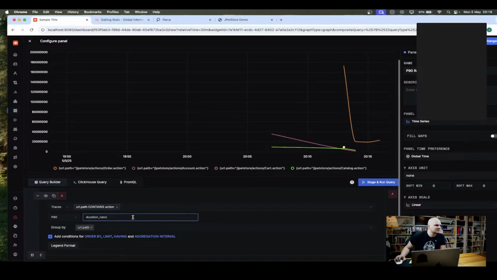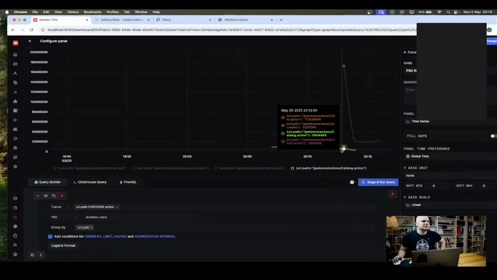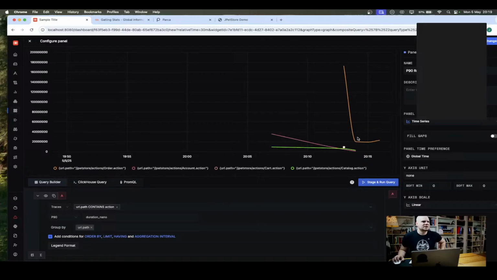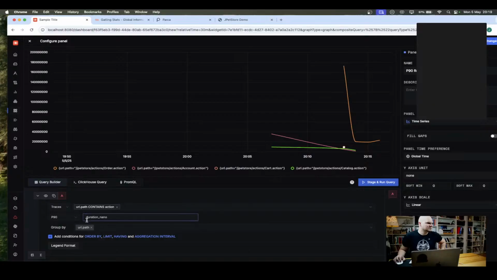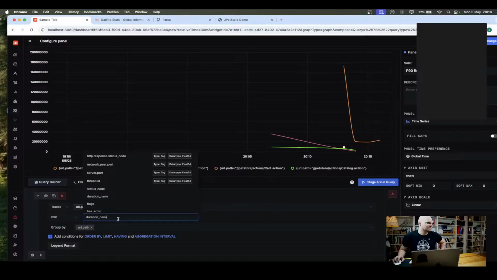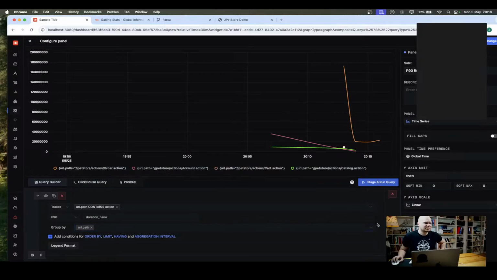But I guess I should also be able to somehow format these values, right? I don't want the nanoseconds, really. I don't care about nanoseconds. So this is the P90 of the duration nano. I would rather have these in milliseconds already. I'm not even sure how to convert these into readable units. This is an interesting case here.